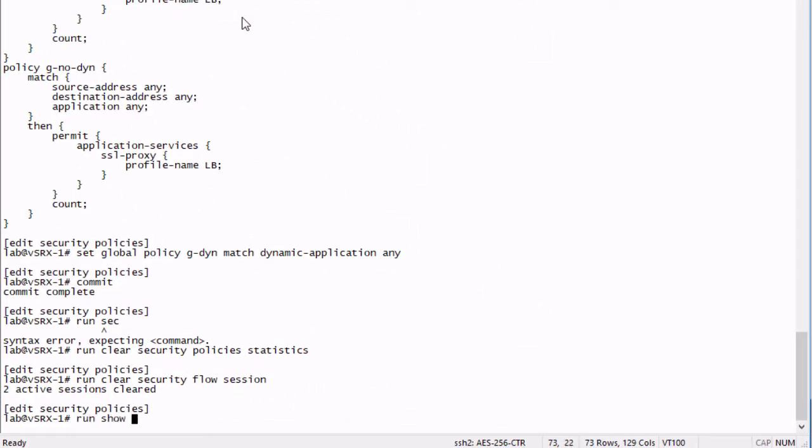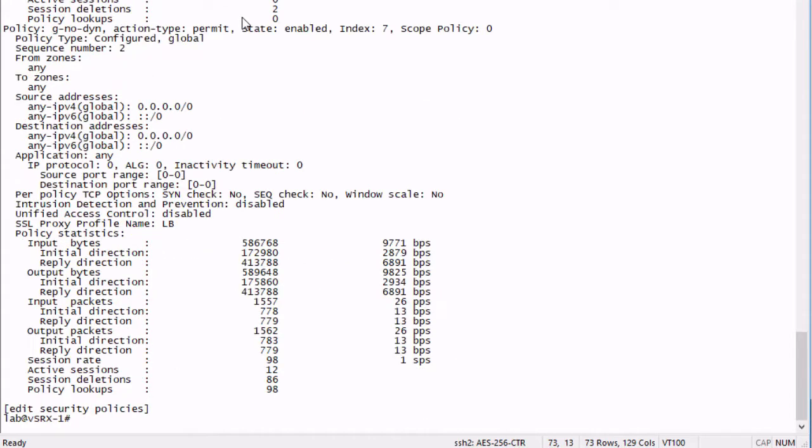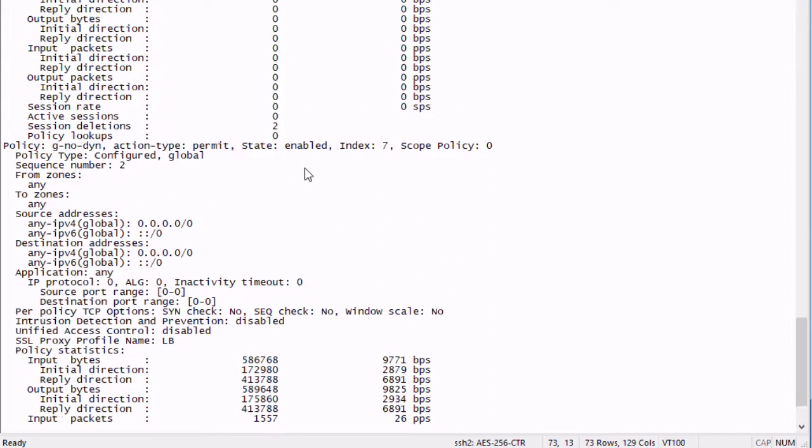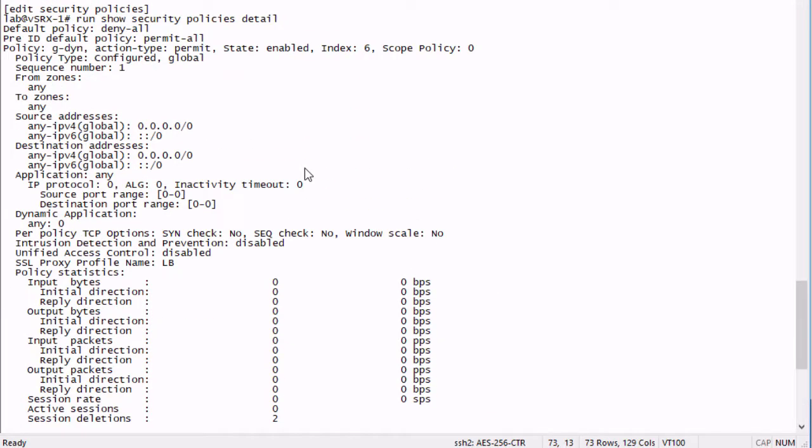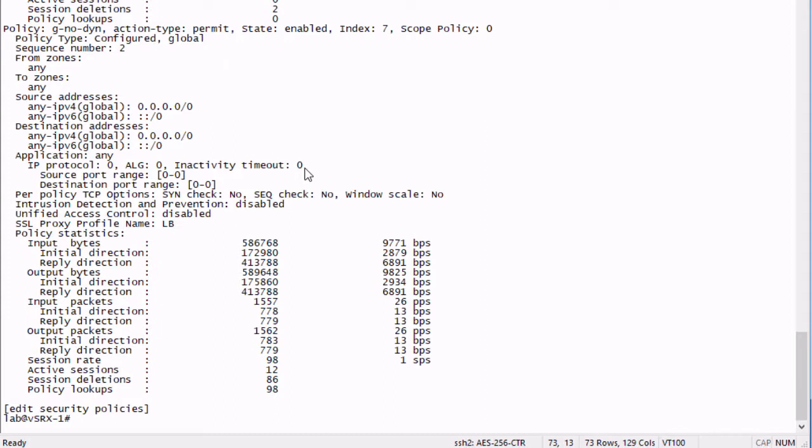Let's go ahead and show the security statistics or the policy statistics. All right, this looks much better. This is what I expected. The policy gnodyne is servicing the traffic. So we scroll up, we can see that there's no traffic that's come through with the gdyne policy. That's perfect. And so if we were to set the gnodyne policy to have an application, then it's going to hit the first policy.